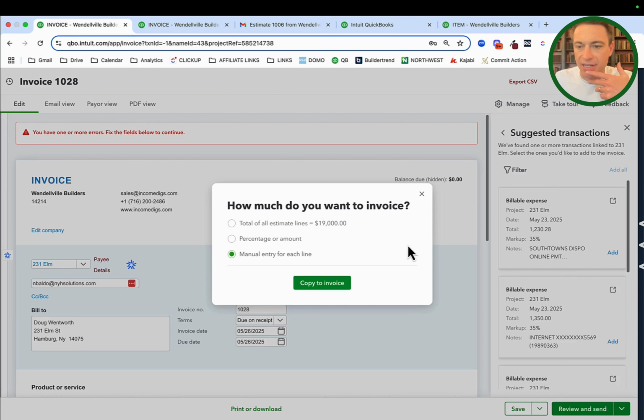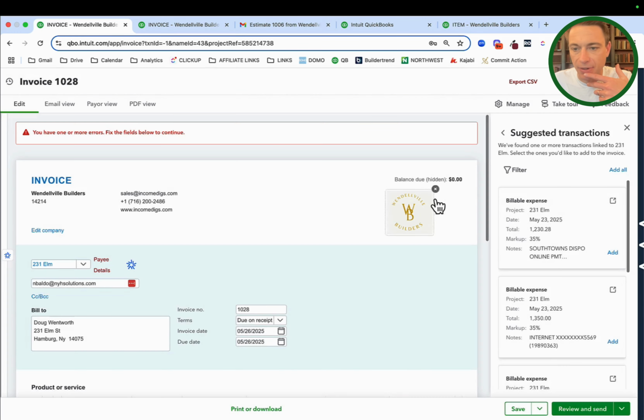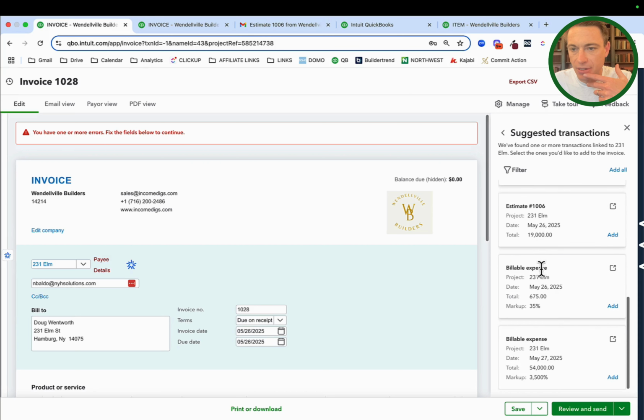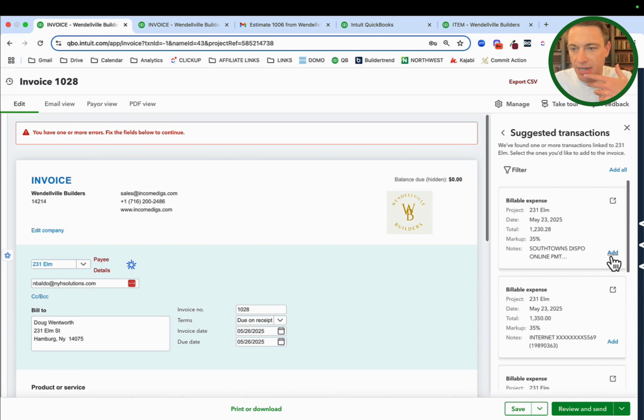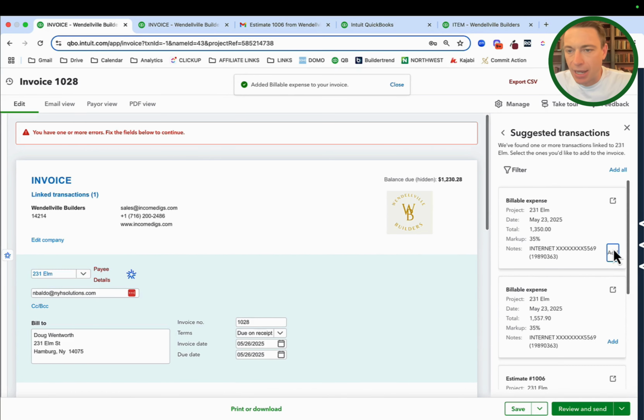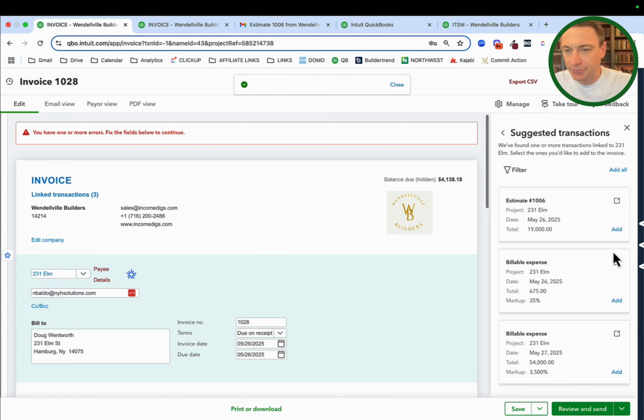Well, I don't want my estimate to come in. That's the one thing that I don't want. So I want my billable expenses, but I don't want my estimate. So I'm not going to add that. That's why I might not want to link that estimate at all. Okay. Just adding my billable expenses.